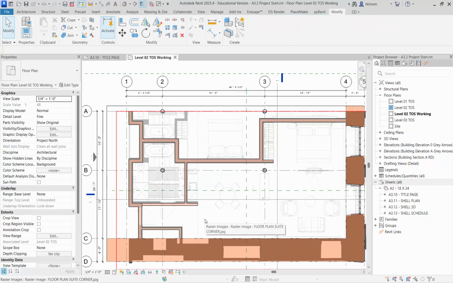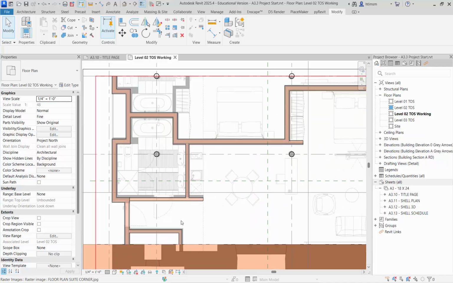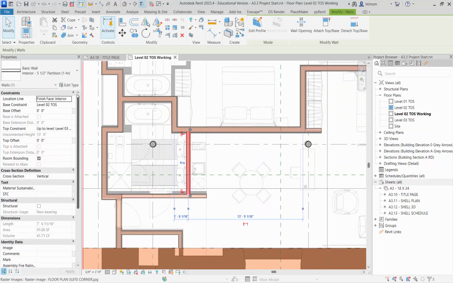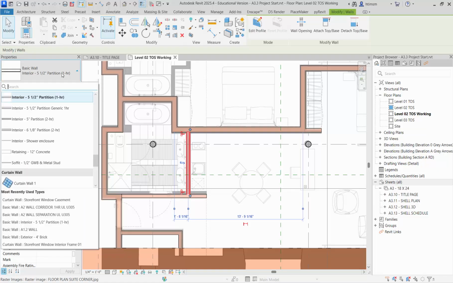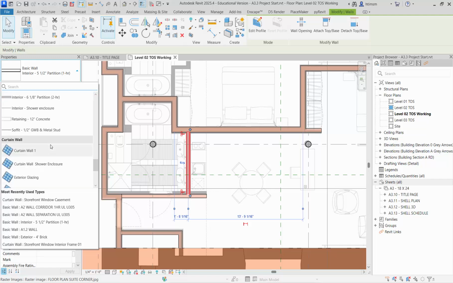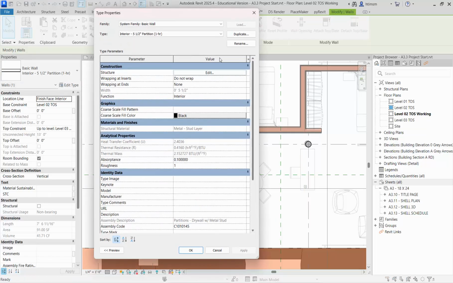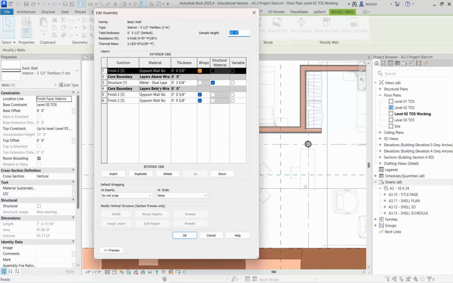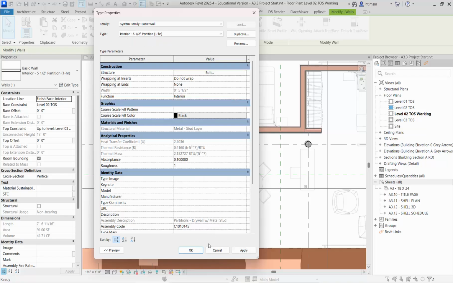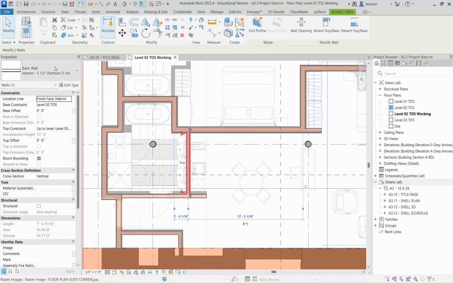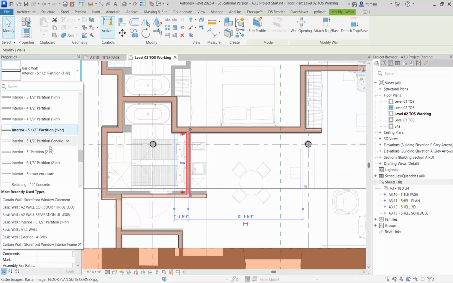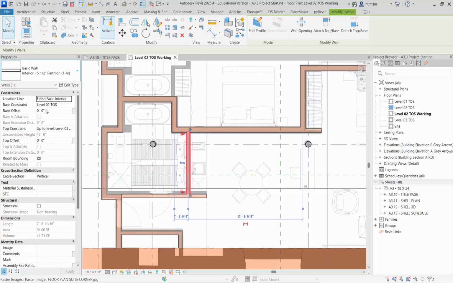And then we'll come in, let's go ahead and finish this. We'll pick, these are non-rated partitions. So I'm just going to come in to these guys, and we have an interior partition, I think probably the 5.5. What is this one made of? Let's look at it. Let's edit type. Oh, it's a metal stud with a triple gypsum board on it. Don't really want that, so I'm going to go to the pull down and let's check the 4.5-inch partition.